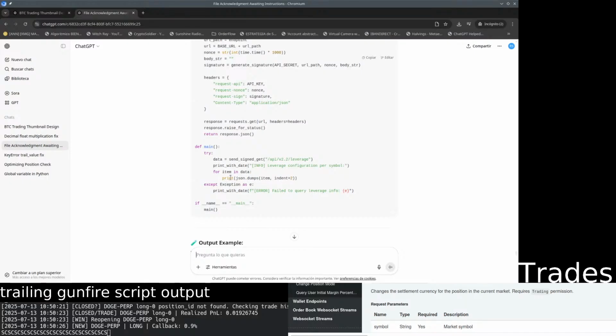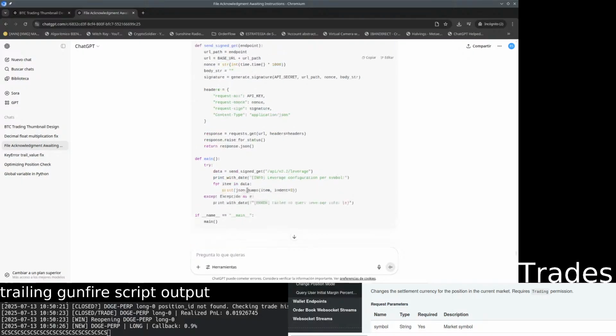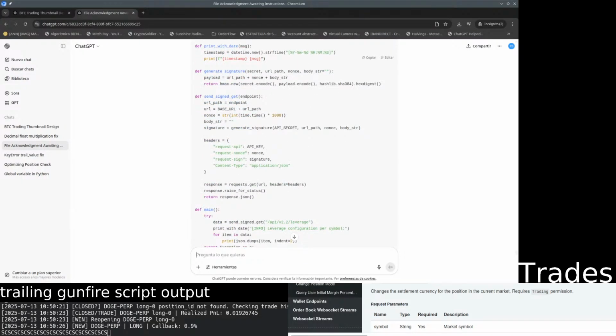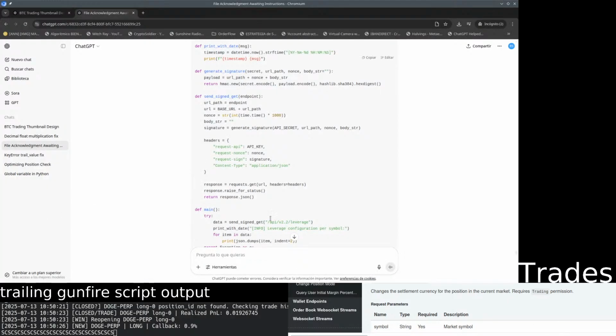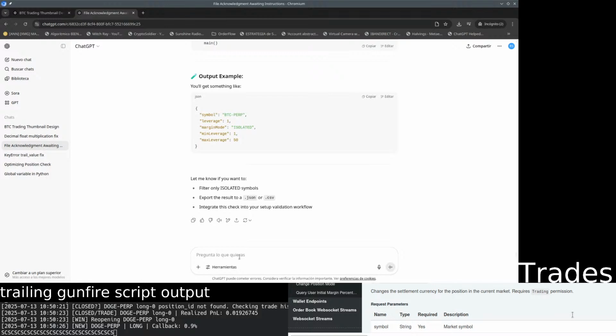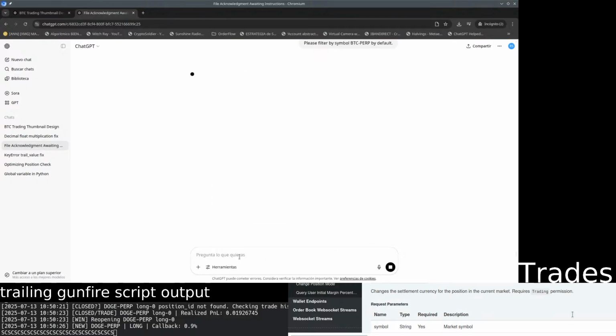Where's the symbol that leverage configuration for item? Can I filter by get the leverage? Please filter by symbol BTSE BTC perp by default. Certainly.